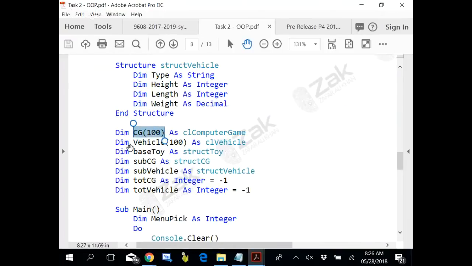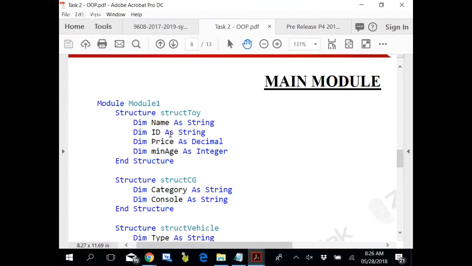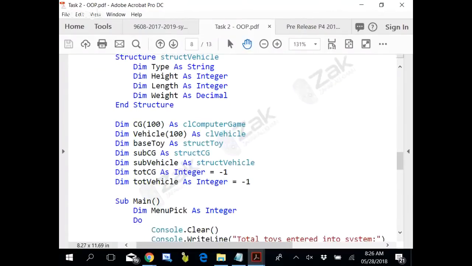Then I made this array, and base toy as a structured toy here. So base toy would have name, ID, price, and minimum age. Why do I call it base? Because it is from the base class. And then subclass, sub CG as structure CG, sub vehicle as structure vehicle. I will be using it for temporary purposes. So I'm capturing data to these, and then from this I'll be sending data out to the objects.